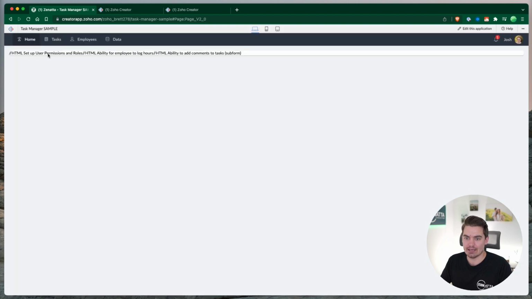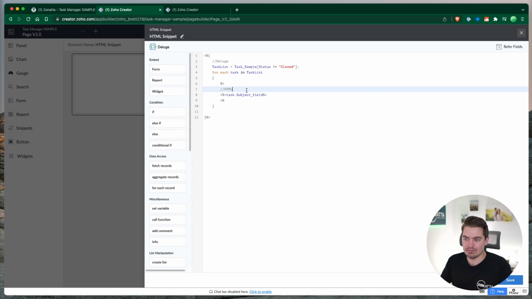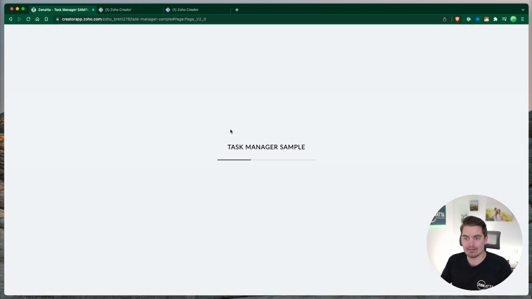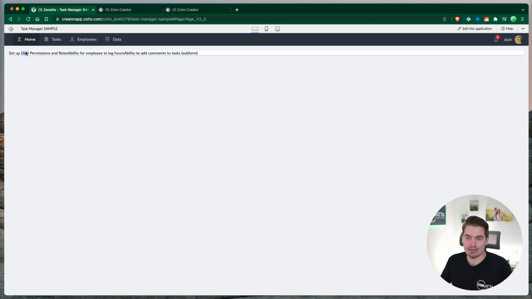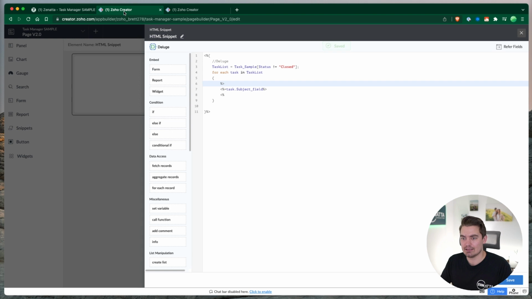There they are. So let's remove this HTML because that's kind of bugging it out. There we go. So we have this one, and this one. That's 3 tasks. But it's not formatted pretty. So let's format it a little bit using additional HTML. And I want to put these in bullets.